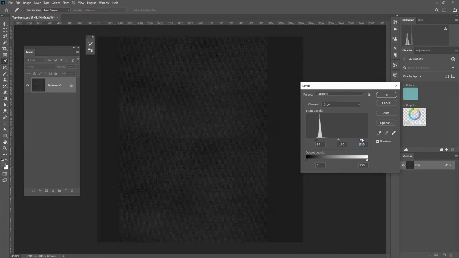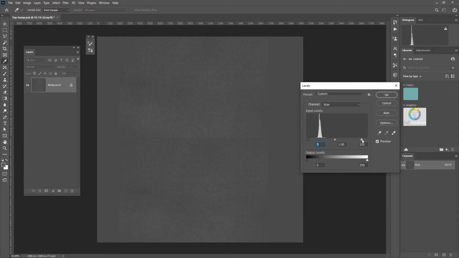Okay, so it would be nice to give it a little bit of strength. So let's try something like this. Move the midtones across and you can play with this. Okay, and I'm just going to select on and off preview. So we've just made it a little bit stronger. I'm just going to click OK.